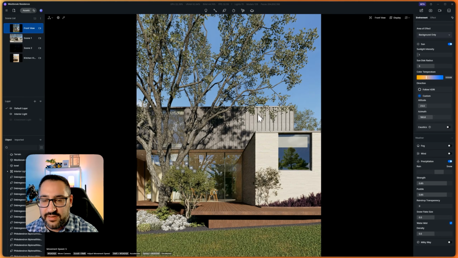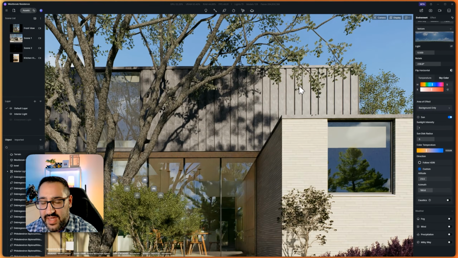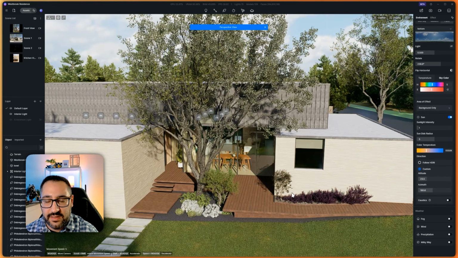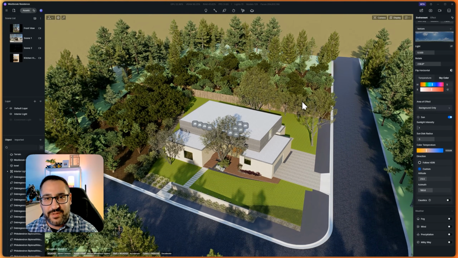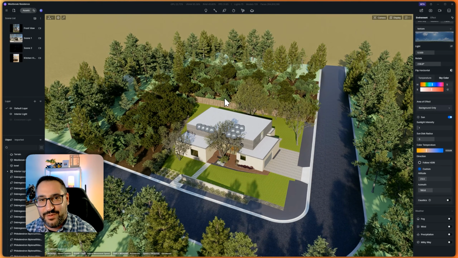So now I'm going to go back to my front view and let's talk about some of the quality of life things that D5 has added. This is actually a really important one, and it's something many people have asked for in a long time. Generally what happens in the world of 3D is you import your project and you're kind of floating in the middle of nowhere, but in the real world, you're often surrounded by things.